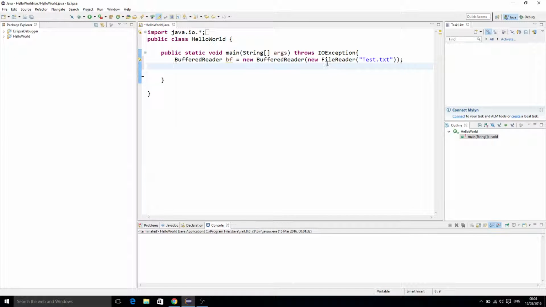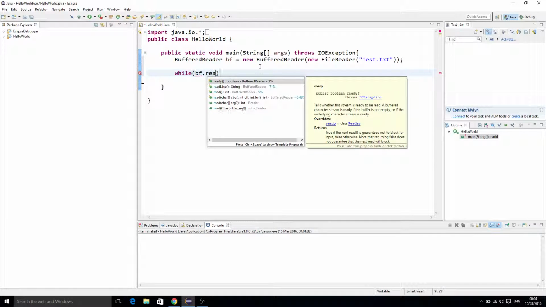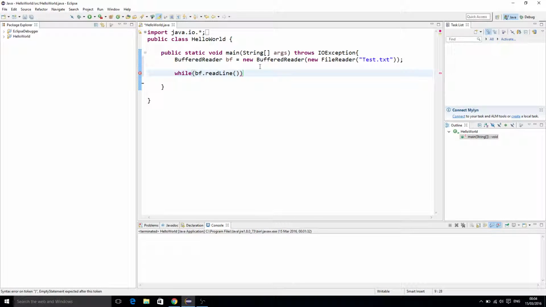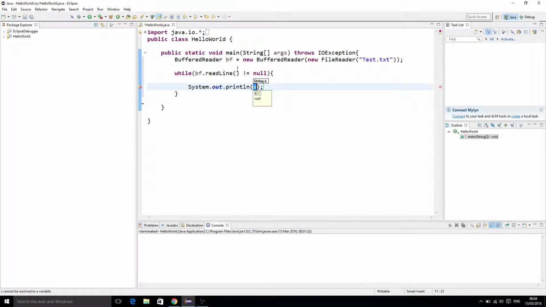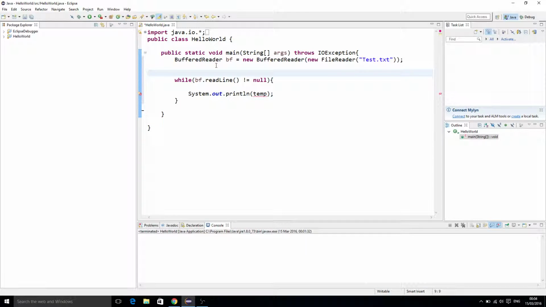And then after we create the BF, we are going to loop in it. We need to loop, and I'm going to use the method .readLine, and .readLine returns null. So while it's not equal to null, I need to System.out.print, and let's say temp, and this is a temporary variable I'm going to create.